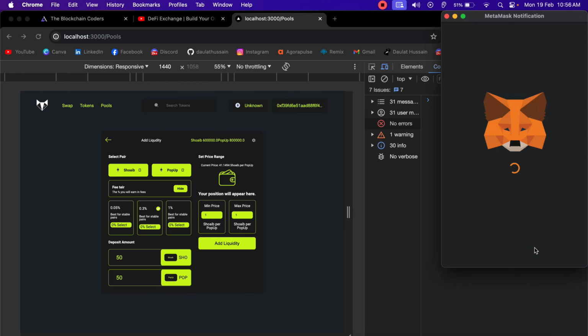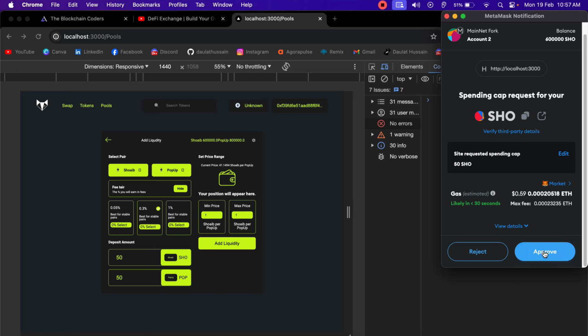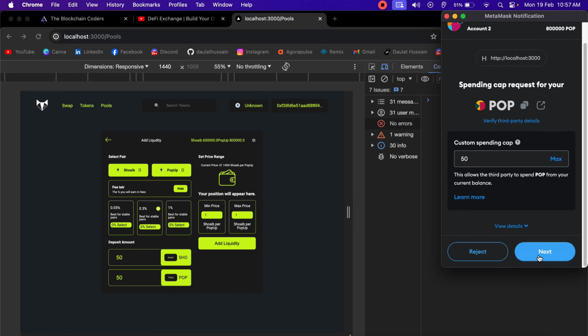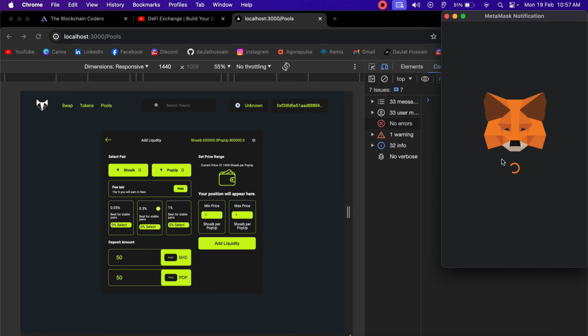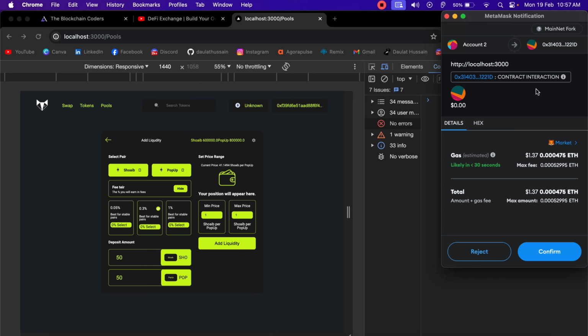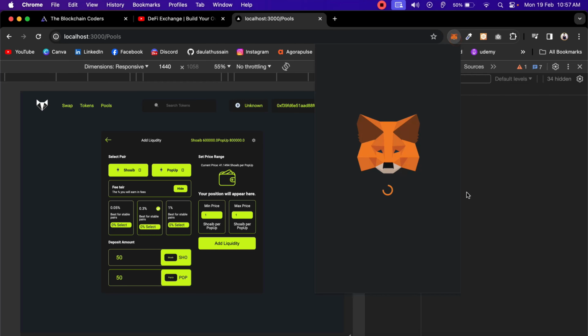Confirm, and here it's opening. You can see we are simply approving the first token, then we are approving the next token, and here it's the pop token. Click on confirm, approve, and here it's opening. We are performing the transaction. Click on confirm, and here it's opening, interacting with the contract. Confirm, and it's making all the transactions. So open up the MetaMask.